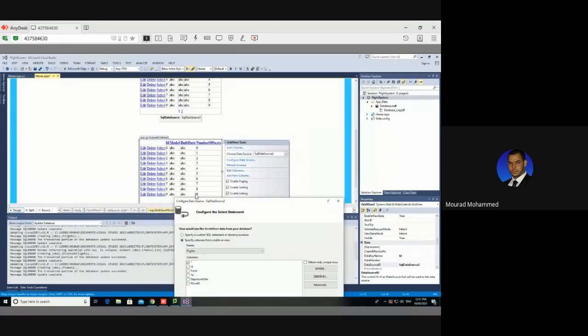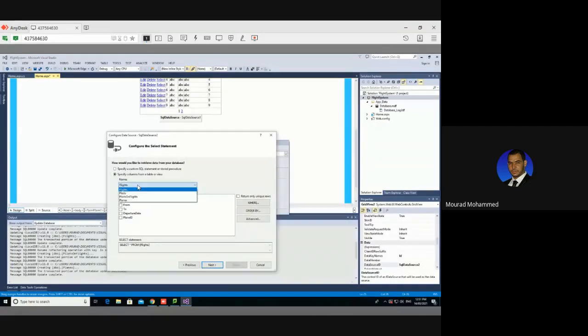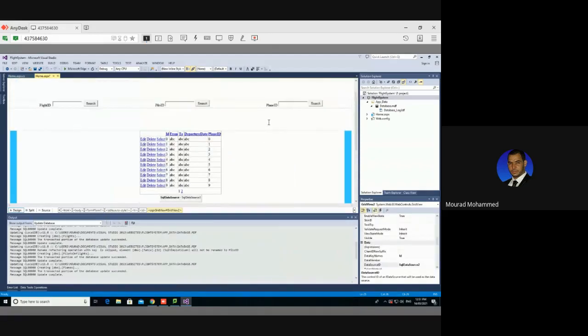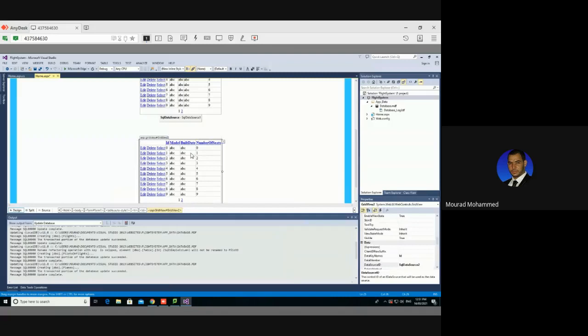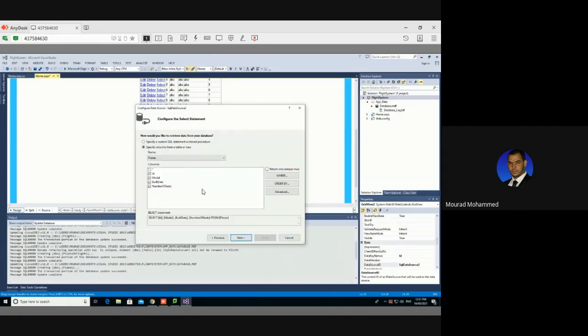The entity here is the flights. So that is the planes. The entity is the planes, not the flights. Am I mistaken or what? Yeah, we are searching the planes here. So this entity is for the planes only. So configure data source. Next, the planes, it's the same planes, yes.